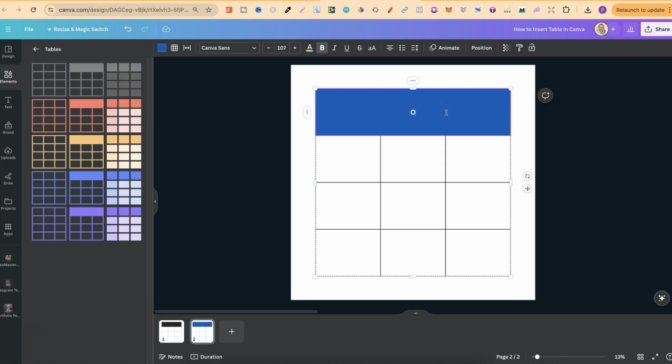and then type in anything that we want. So let's just put our table, like so. Then we can highlight this and make bigger as well. And we can change the fonts and everything that we usually can do with text.